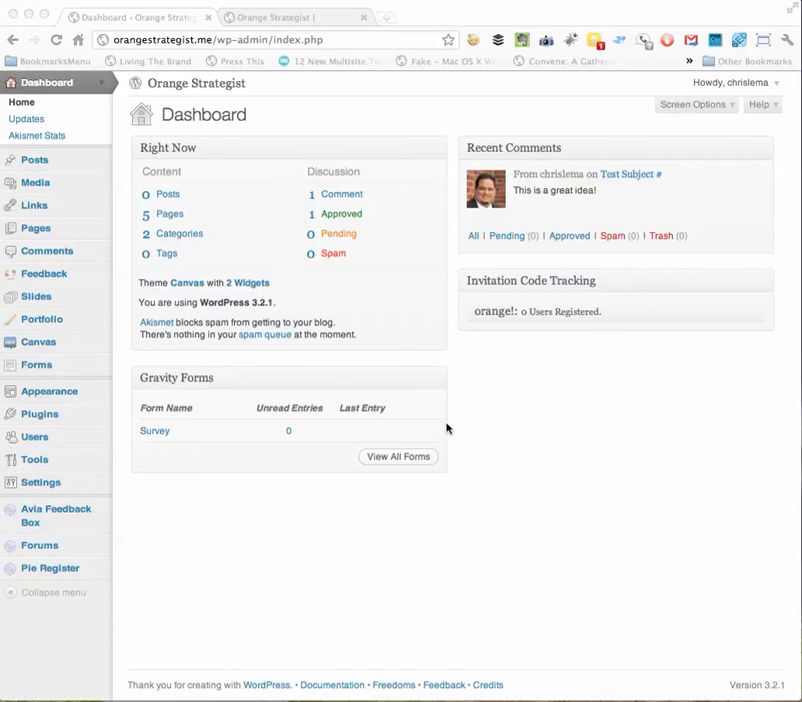Also on this dashboard, you'll notice that I have the invitation code tracking. So in the case that I didn't actually use the feature over here in users to say add new users in bulk, if instead what I did was I allowed people to come register and I gave them the code, you'll notice this code is here, orange exclamation mark, that's the one I'd be giving out, and you'll notice I can monitor how many users have actually registered using that code. And of course I can create many different codes, right?